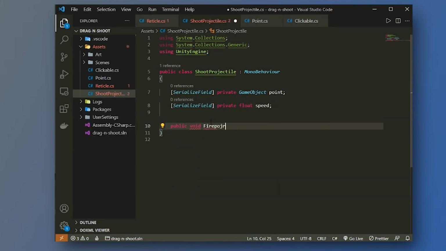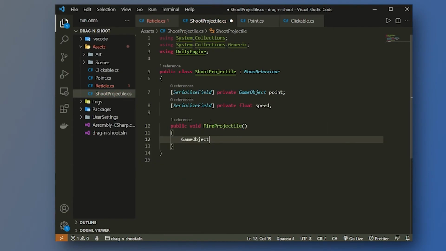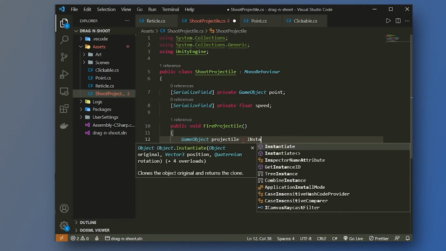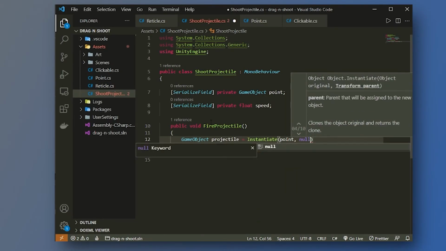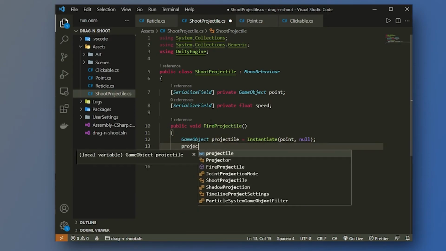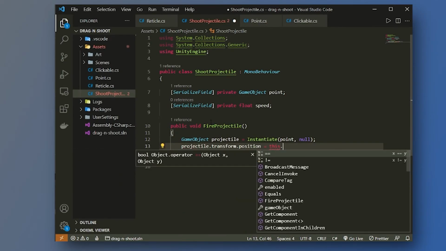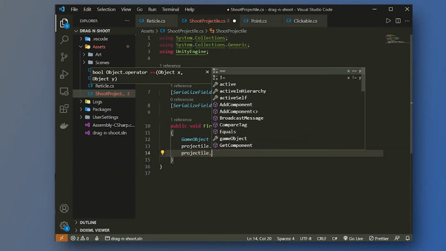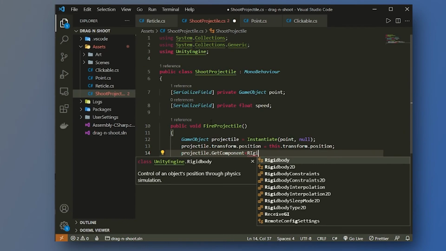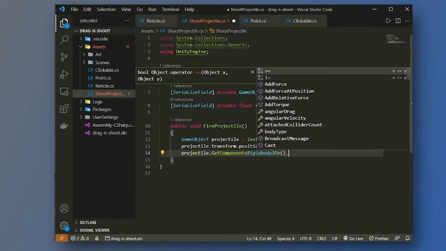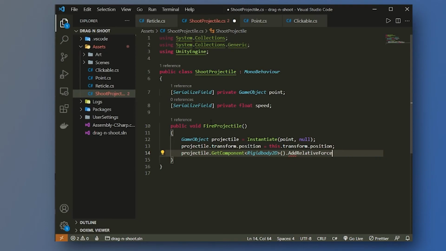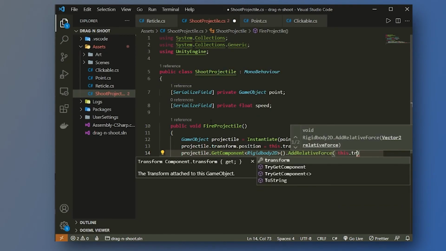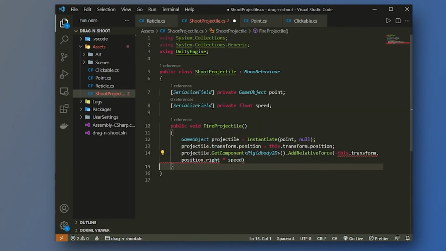That's up to you. For our FireProjectile function, we're going to make this one public, so that's accessible by other scripts and other game objects. And then we're going to make a GameObject, call it projectile. We're going to set this to Instantiate(point, null). Null just means it's not going to inherit any position from anything else. And then we're going to set projectile.transform.position to be this.transform.position, just to make sure that it's starting where it's supposed to. And then we're going to get the component Rigidbody2D. We're going to add a relative force of minus this.transform.right times speed, so in the opposite direction of right, which would be left, I guess.